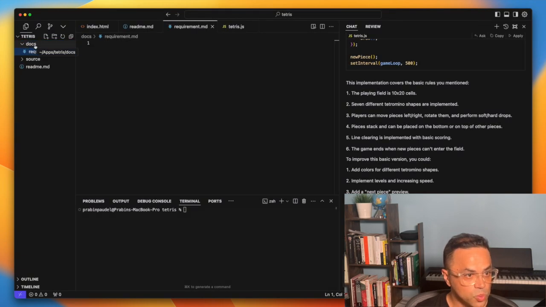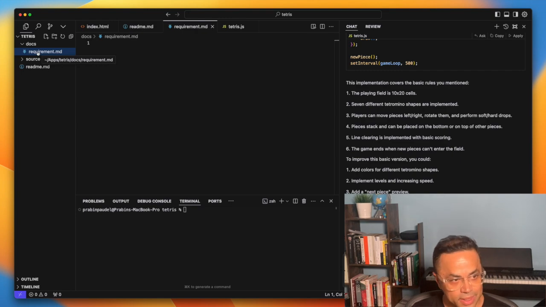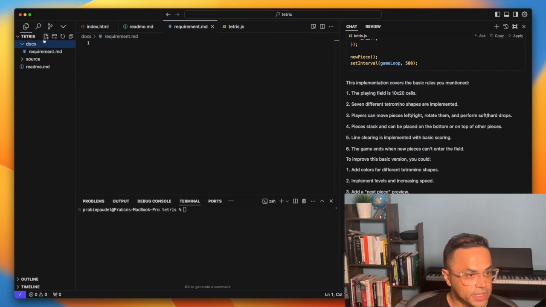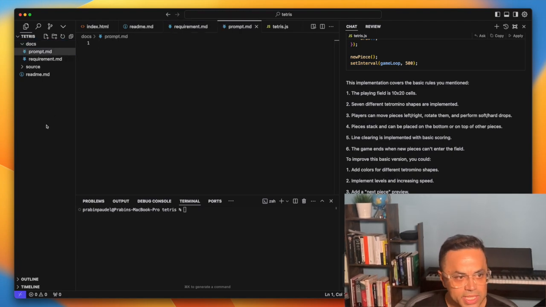As I'm thinking more about moving forward, I think a lot of software will be created using AI, where prompt engineering will be important, and I think the prompt should now be part of the artifact itself. So I'm going to create a prompt.md inside the docs folder, because I see this as an artifact.